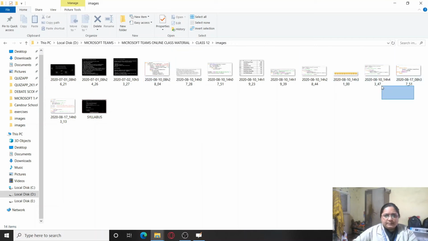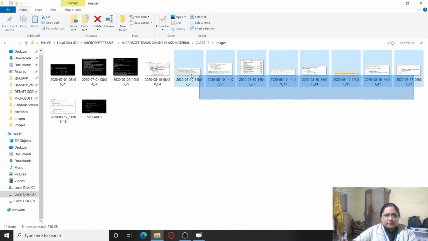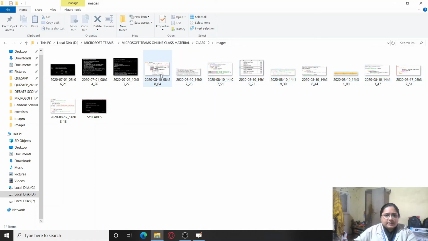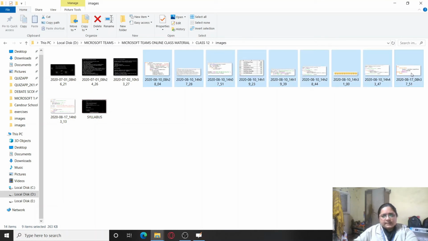So I can simply drag, keeping the left mouse button pressed. I can just keep this button pressed and easily drag it. So this is a drag and drop operation. Otherwise I can just click on the first one, keep the shift key pressed on my keyboard, and select the last one. This will also select all of them.